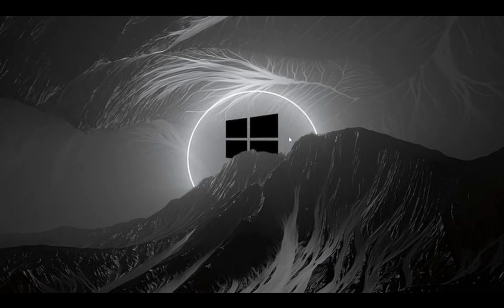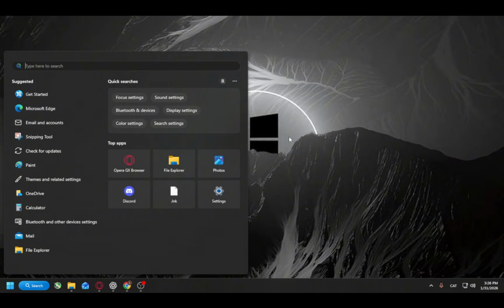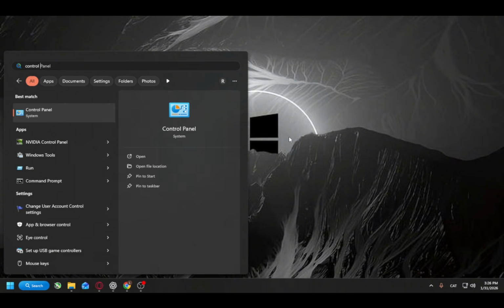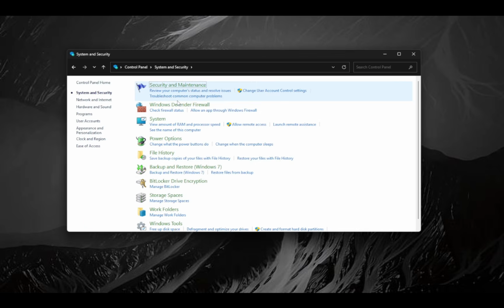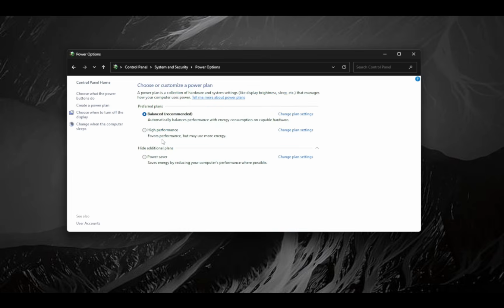First, open the Control Panel. You can do this by pressing Windows plus S, typing Control Panel, and pressing Enter. Next, select System and Security, then Power Options. This is where Windows controls how your PC uses energy and ultimately how fast it runs.